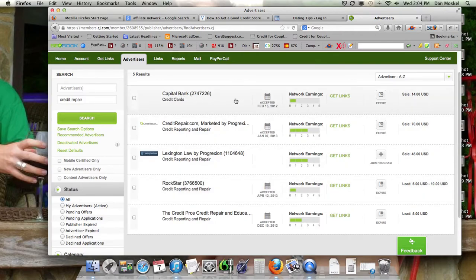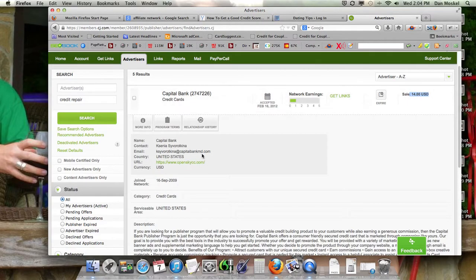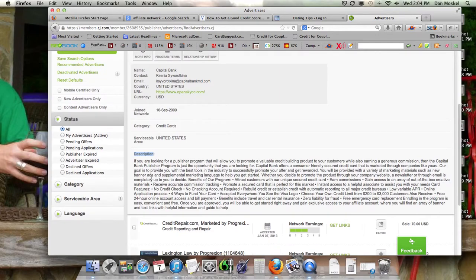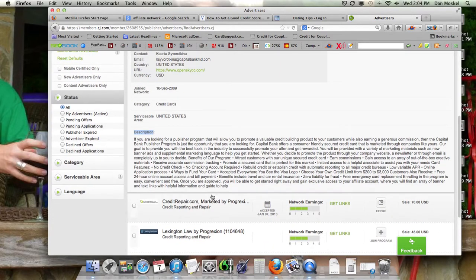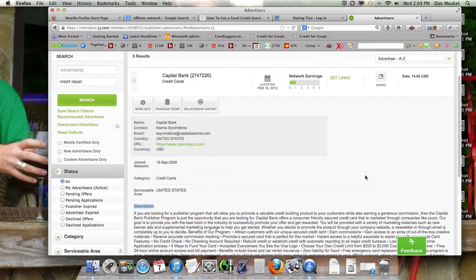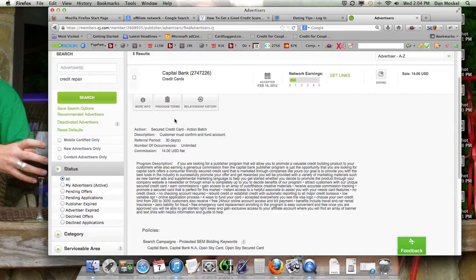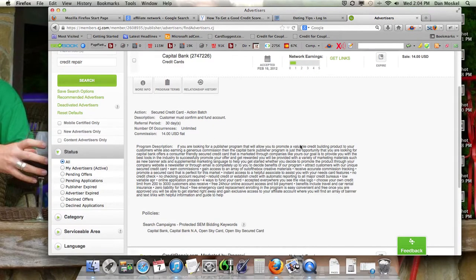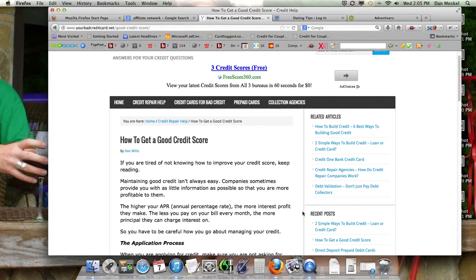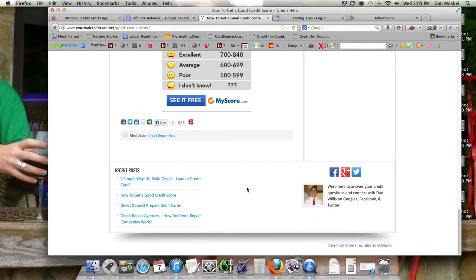So Capital Bank, this is a credit card. If we get a sale, it's $14. And here's a little bit more description right here. Some of the terms and services, like this is a secured credit card. It might have to be funded first. And it'll tell you a little bit more. Here's program terms. This is a secured credit card. So we'll go ahead and we'll stick this one on first. We'll stick this one in the sidebar, and then we'll put the credit repair down there.